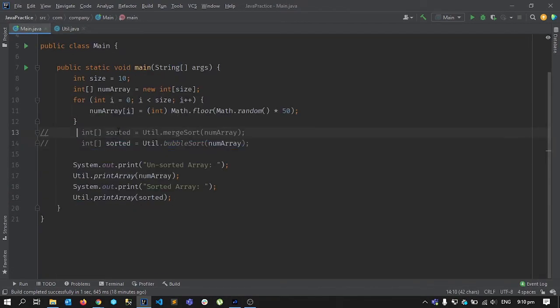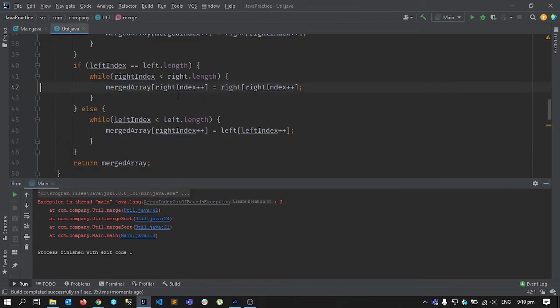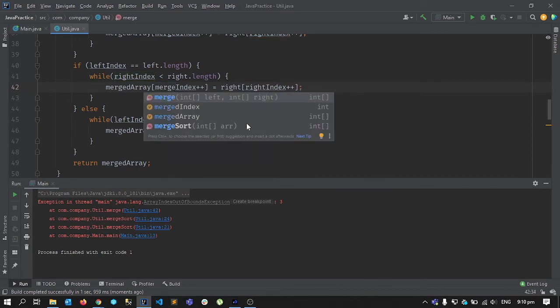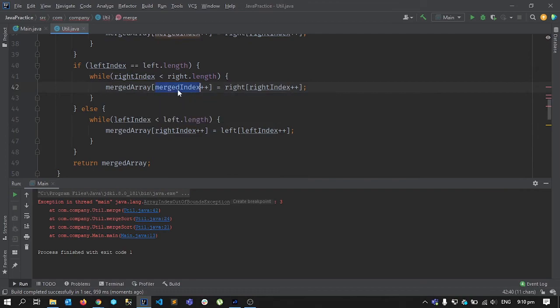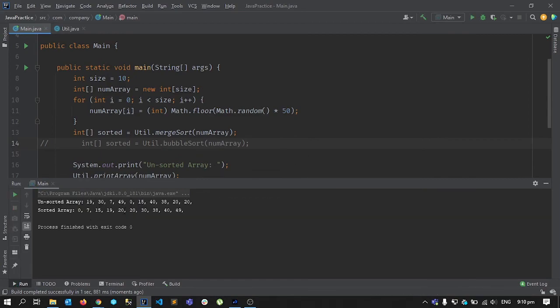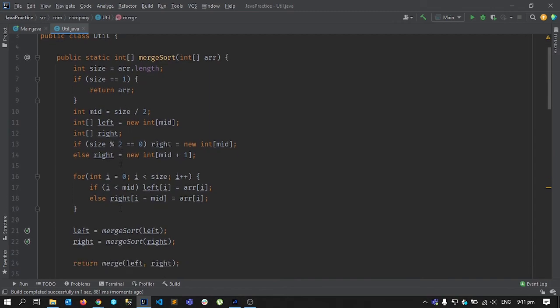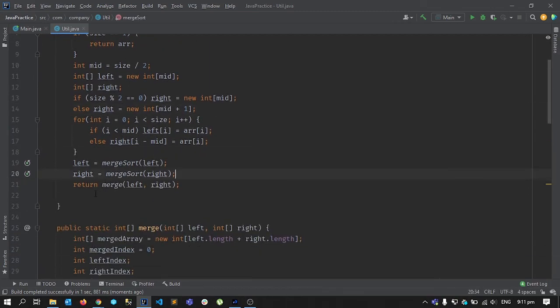Let's go ahead and test it. So let's run it. Okay, so there is something wrong. Okay, so this should not be right index. This should be merge index. That's merge index. I'm sorry, that was wrong. Let's run it again. Okay, so it's working. So we have an unsorted array which is 19, 30, 7, 49, whatever, and then we have an output which is 0, 7, 15, 19, 20, and so on. So this is the very simple implementation of merge sort that you can use for your own purposes also.